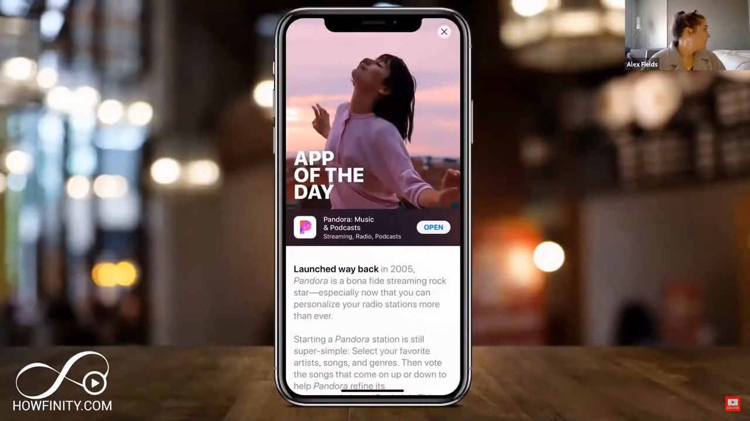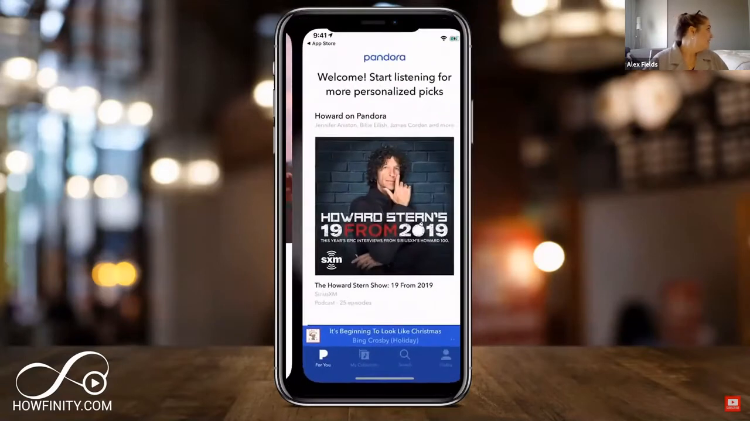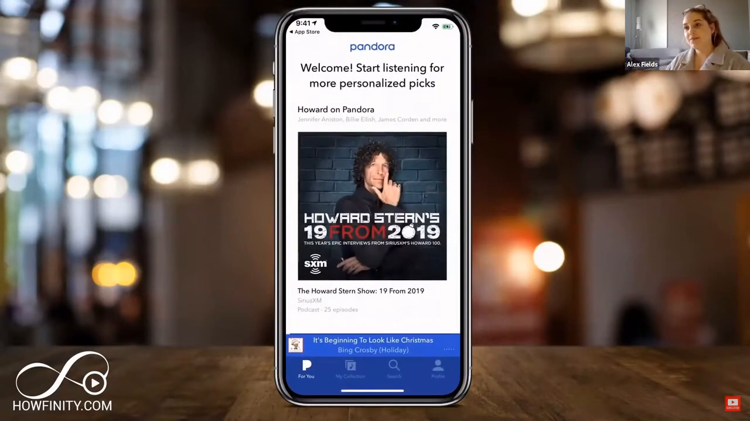If you jump in the Apple Store or the Google Play Store, you'll find Pandora Music and Podcast if you search for it. Go ahead and download and open it, and let me show you around the app. Now, I've had the app for well over 10 years. It actually came out in 2005. Let me briefly show you the structure of the app, then I'll show you the most useful feature that you'll use every time you use the app.